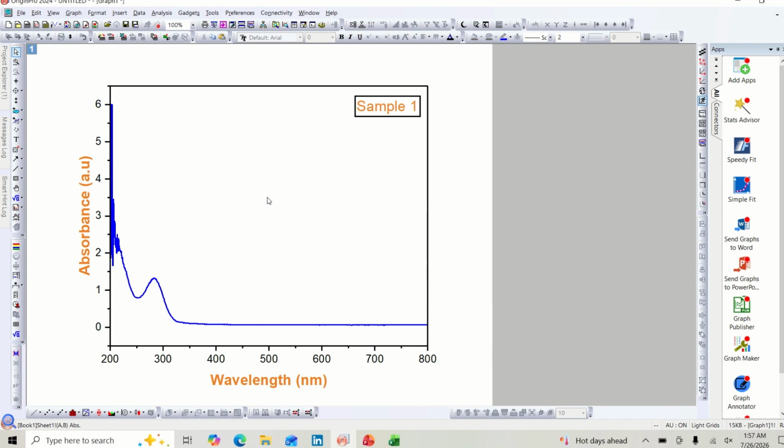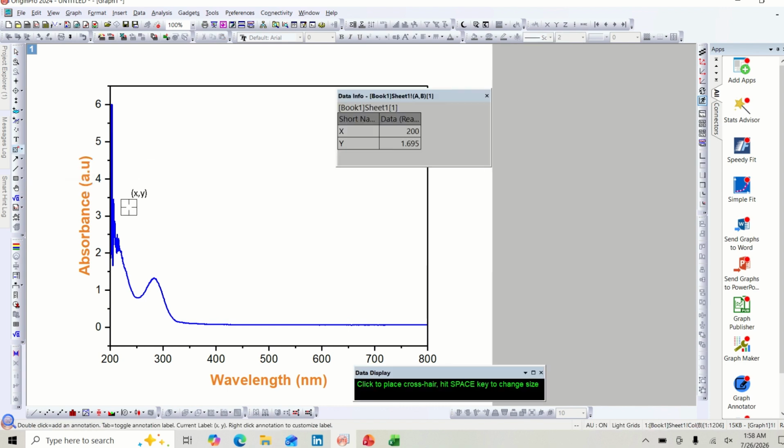For manual peak identification, go to the toolbar and select the annotation icon. Double click directly on the peak you want to label. Once the label appears, you will see both the x and the y-axis values, but for UV visible we only need the x-axis value, which is the wavelength.